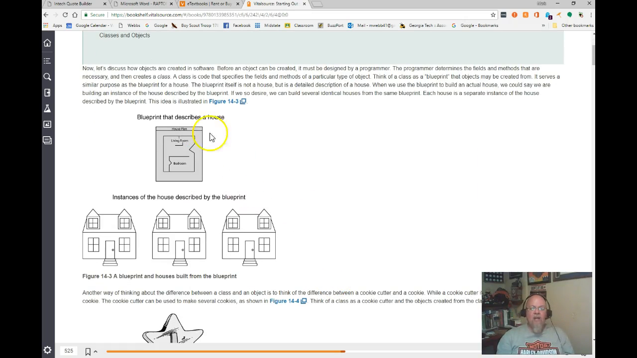So I can create a blueprint for a house, correct? And I could create many houses from that same blueprint. Now, are all the houses going to be identical? Probably not. They're going to have different colors. They're going to have different number of windows. They're going to have different number of outlets, different types of doors, different types of carpeting. So they are basically somewhat different.